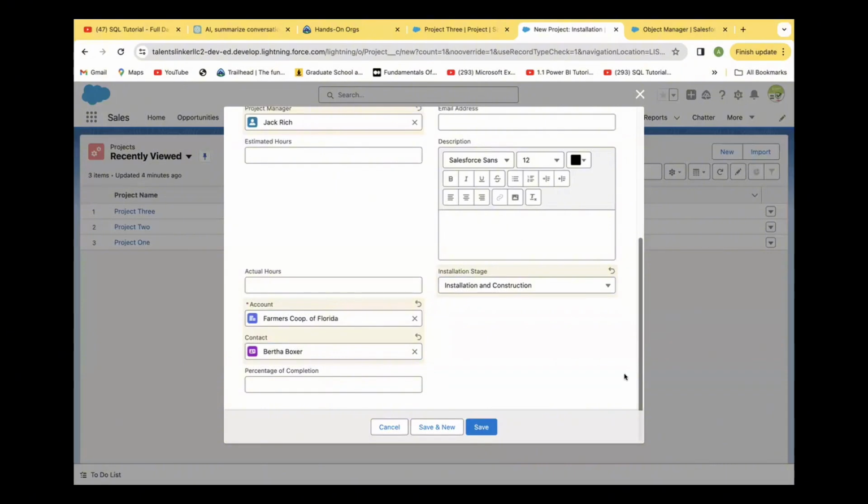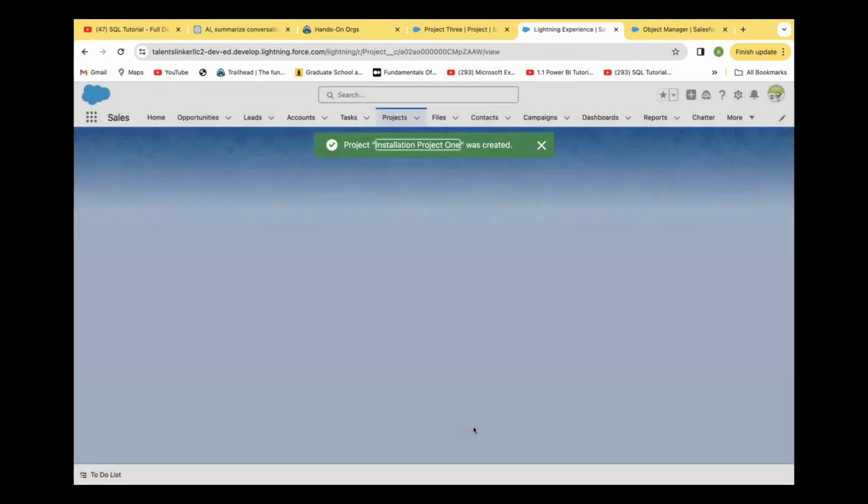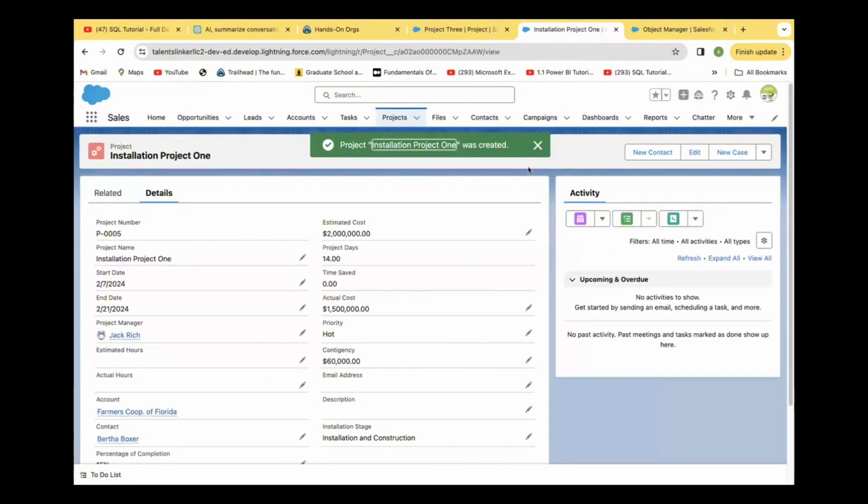Then what is the percentage completion? I leave percentage completion for installation. That's why I have it, but I didn't have it for production. Let's say percentage completion is just here at 15%. Yeah. Then I click save. For the first time now, we have an installation project.